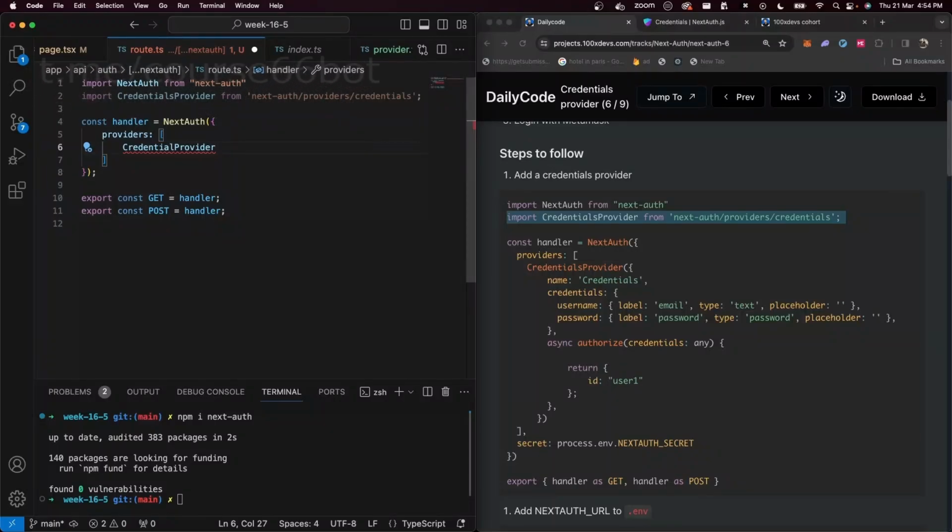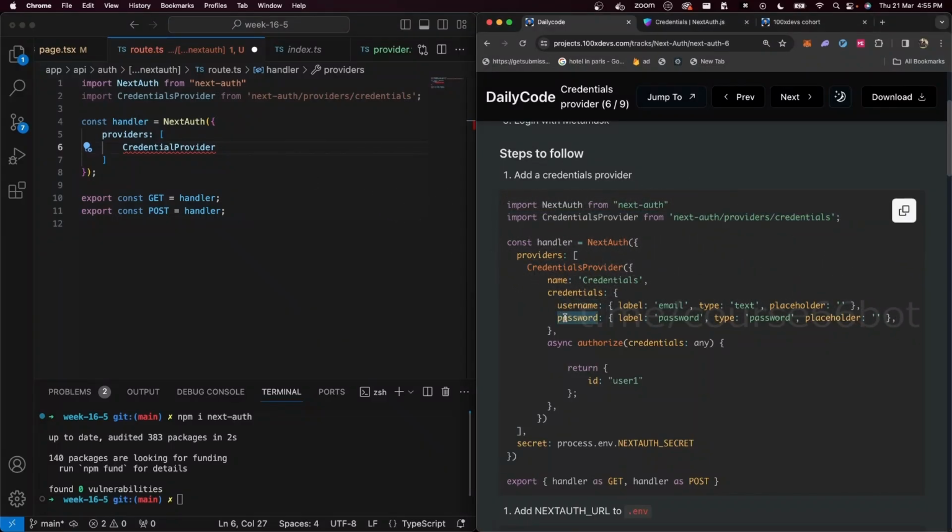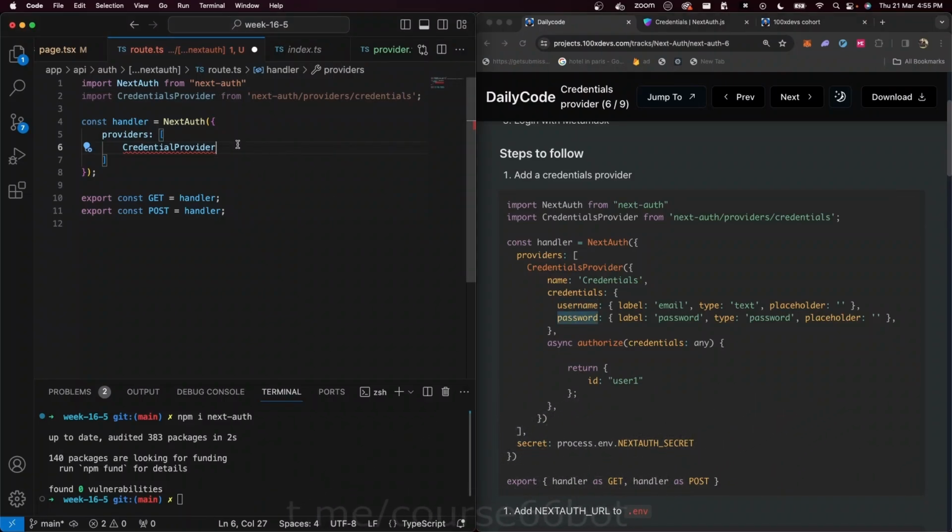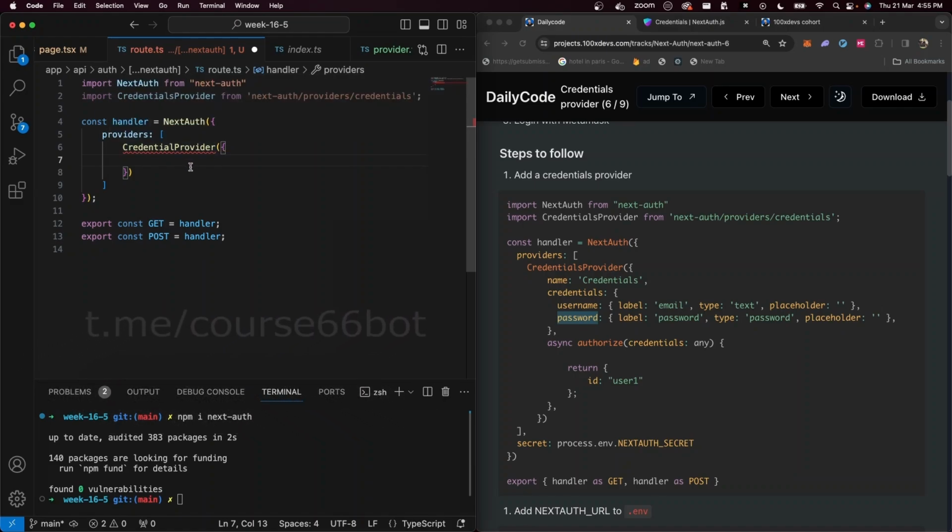Okay, bhai, what does credentials mean? We decide what the credentials are going to look like. We decide what the input fields are going to look like. If you look here, it says username and password. So we'll see what that is very soon. Credential provider accepts an object as an argument where you give it a name. We'll see where this name comes in handy later on. Let me write email over here. We'll see what that means.